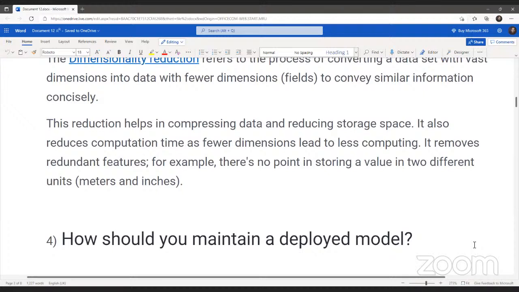As we jump into the next question, how should you maintain a deployed model? How can it be maintained? If anyone knows the answer, please ping me in the chat box and we'll discuss the answer within a minute.